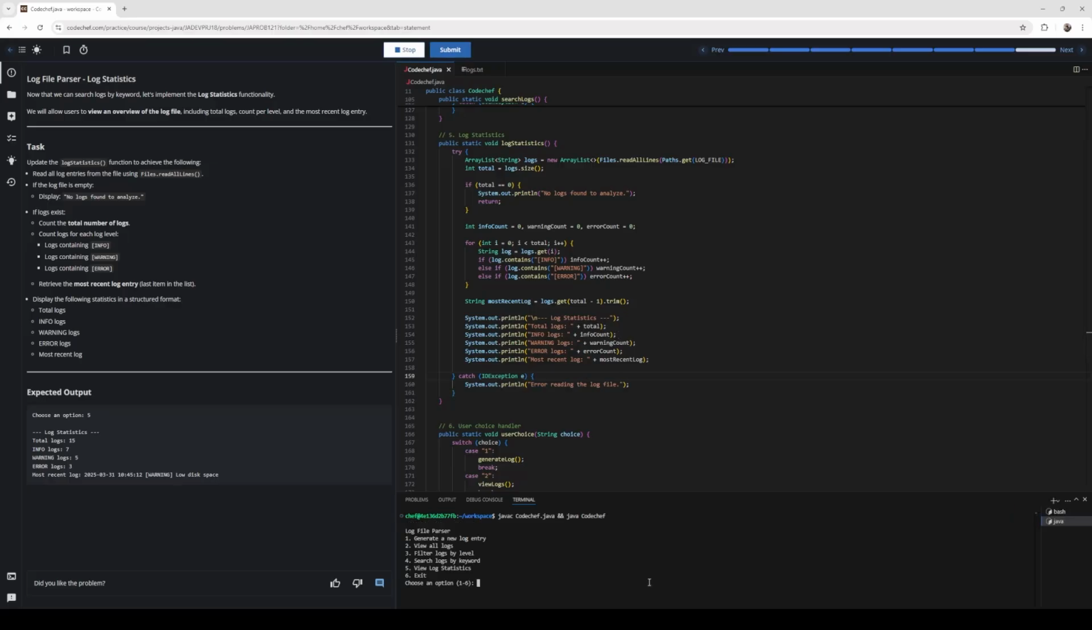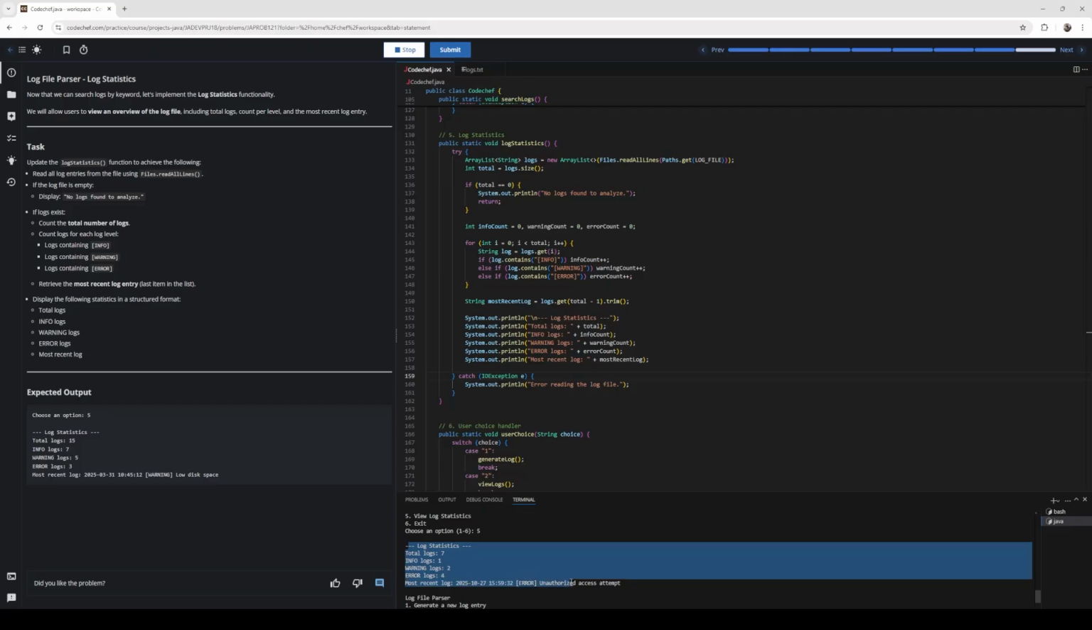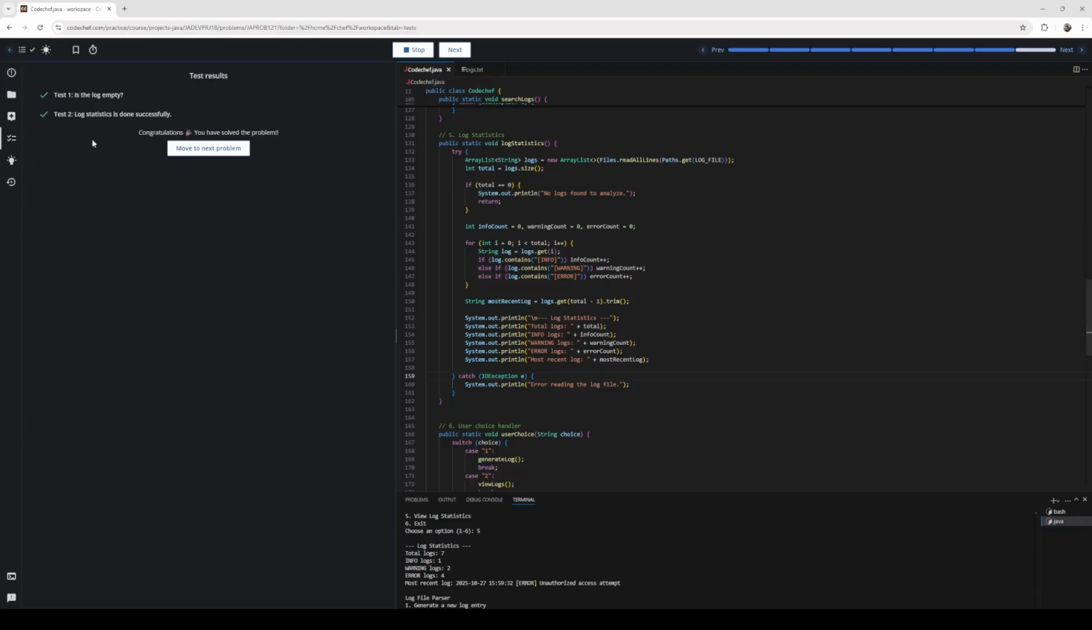So let me generate a couple of log entries. So you can see over here we have printed out in a neat format the total number of logs, total number of info logs, total number of warning logs, and total number of error logs along with the most recent log. Let's just submit this code once. So we passed both the test cases.